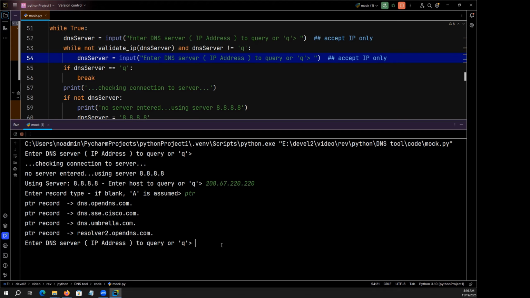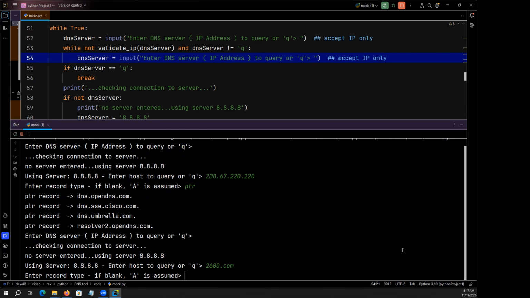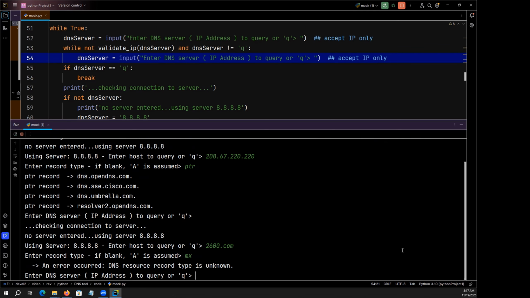Let's look at querying an MX record. I'll use Google's DNS. Then I'll look at one of my favorite sites, 2600.com, the Hacker Quarterly. And I'm going to do MX. This will be the mail exchange, which is the mail server. And it says DNS resource record type is unknown. I don't know. It should be there.